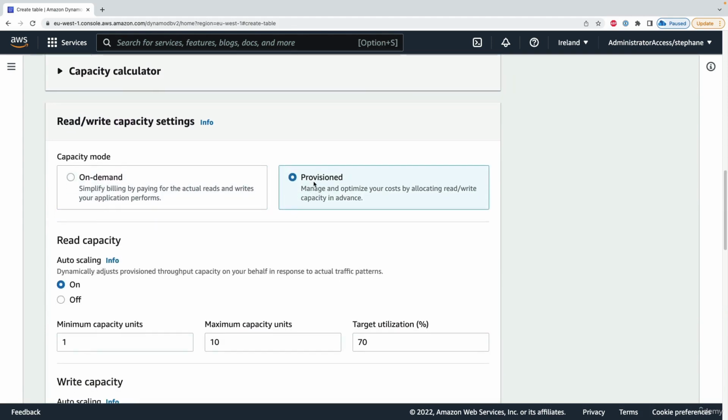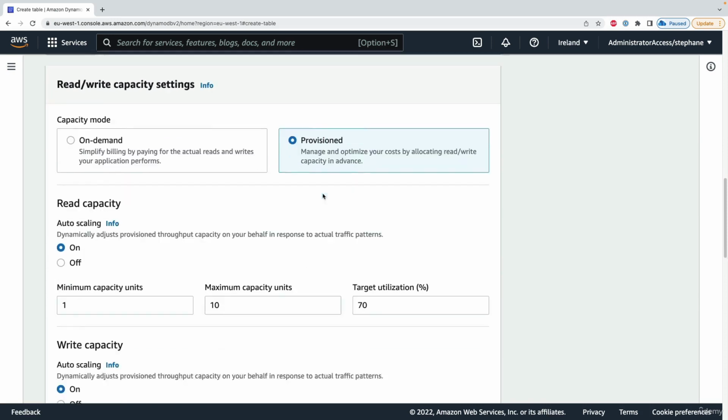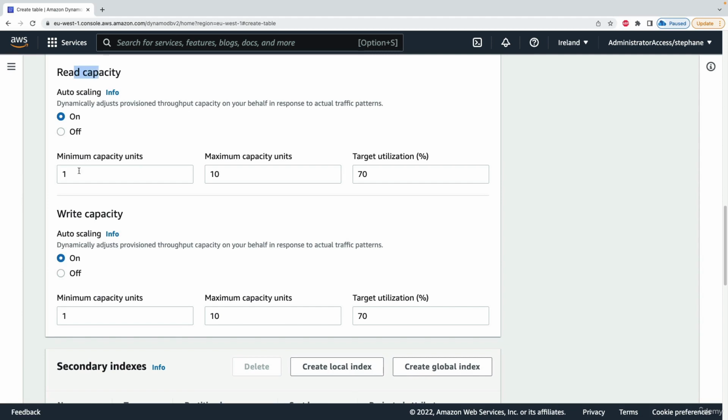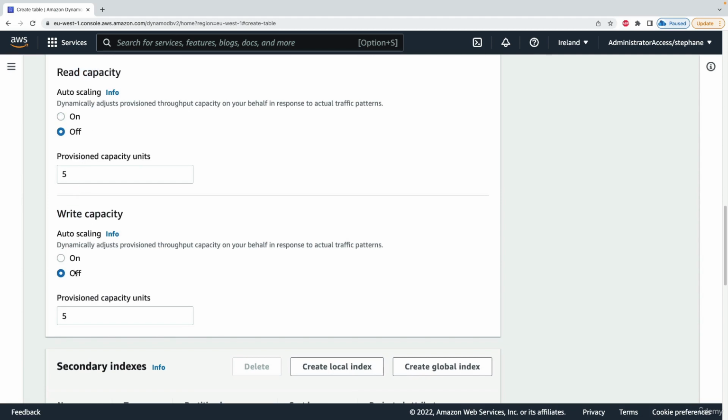And provisioned is within the free tier. Again, we'll have a long discussion around these modes later on, but we'll use provisioned because it is within the free tier. Next, we have to set up the read and the write capacity. And I'm going to disable auto-scaling for both, so we just provision a fixed read and write capacity.